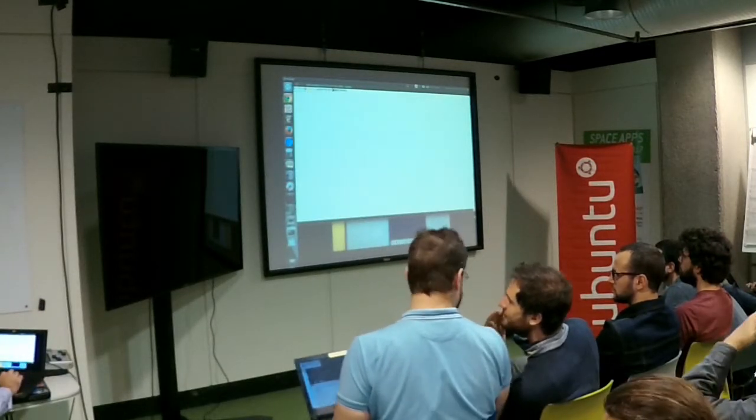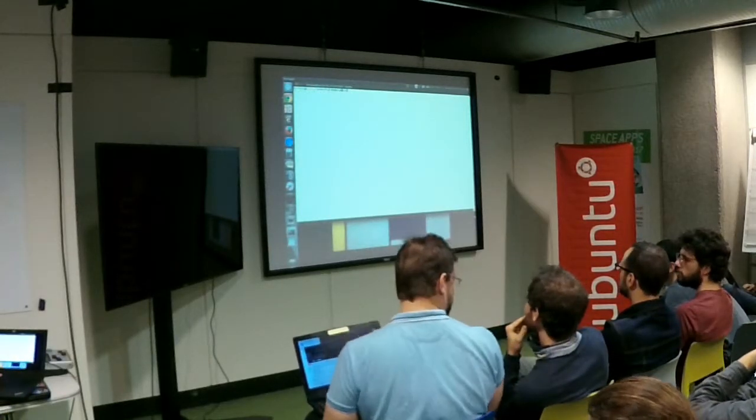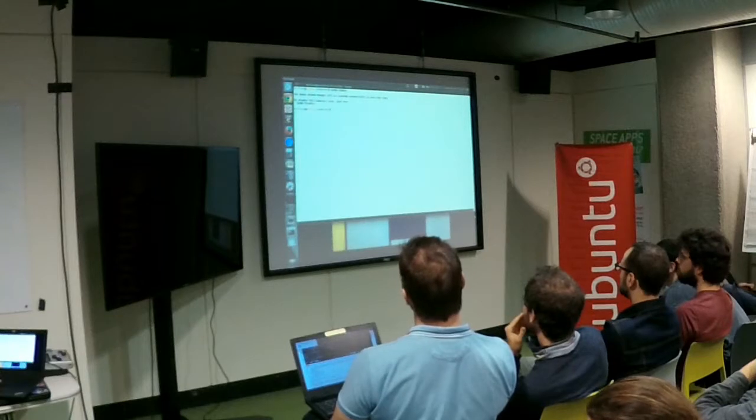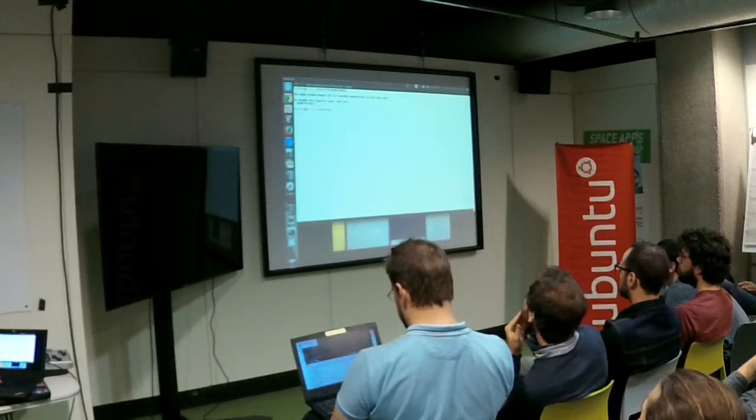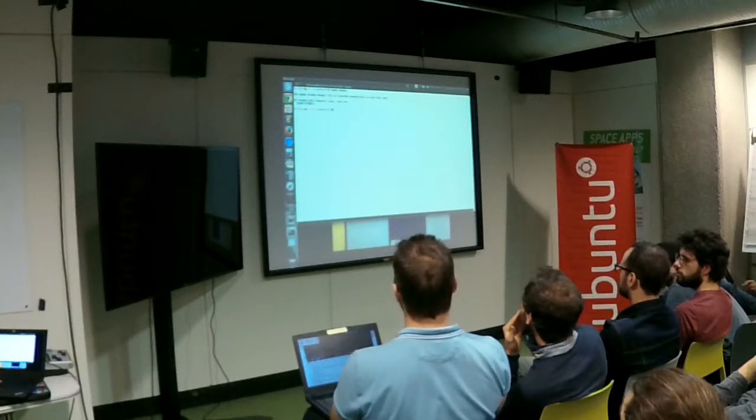Sorry, let me clear the screen. You actually just run Byobu enable. And if you run that, that means that every time you SSH into the system, it'll automatically run. And if you want to turn it off, you can do that.